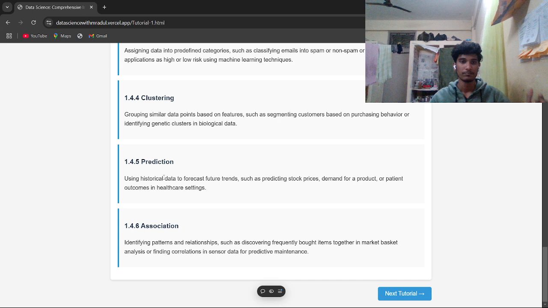So prediction: using historical data to forecast future trends, such as predicting stock prices, demand for a product, and patient outcomes in healthcare settings. Prediction is an important feature of data science. I also made a project based on prediction of stocks, as I've given the example of predicting stock prices. I'll give you an overview of how prediction things work.